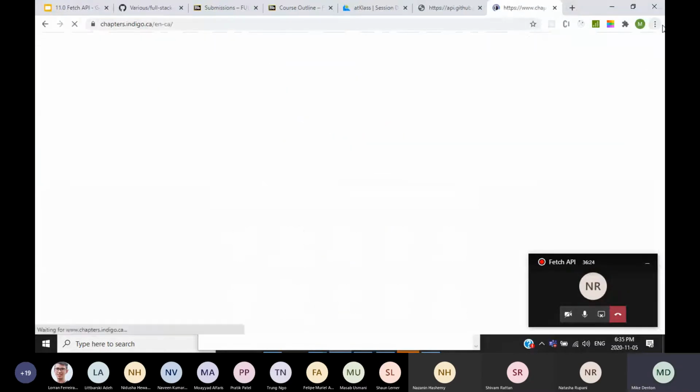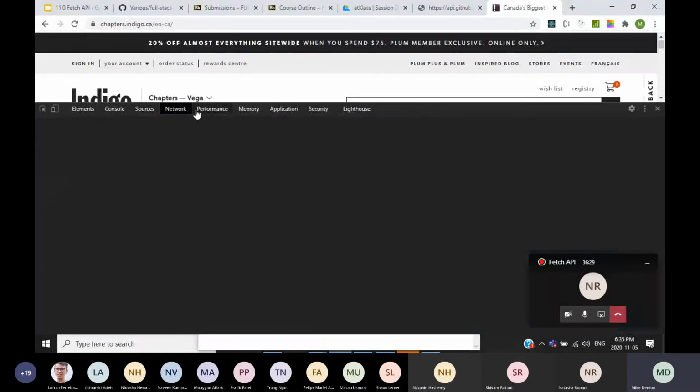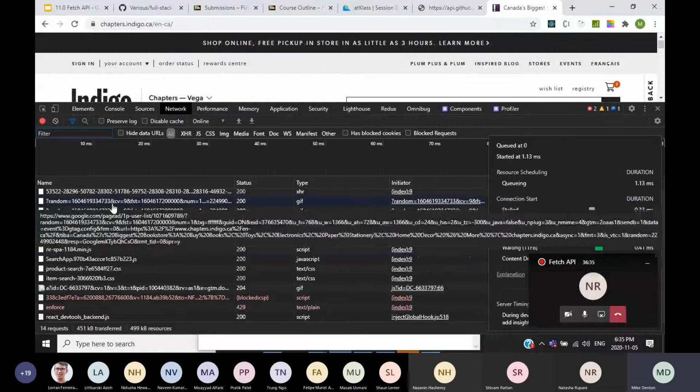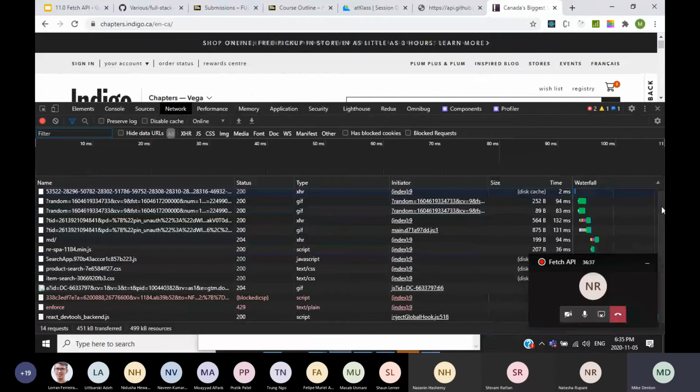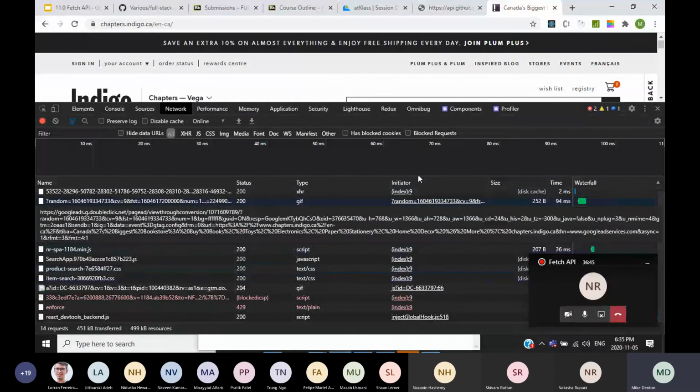If I went to my favorite site, I guess, and we looked at the network tab here on this kind of site, look at what's going on. Already you can see it's loading a bunch of stuff, and they're all assets like images and external scripts.